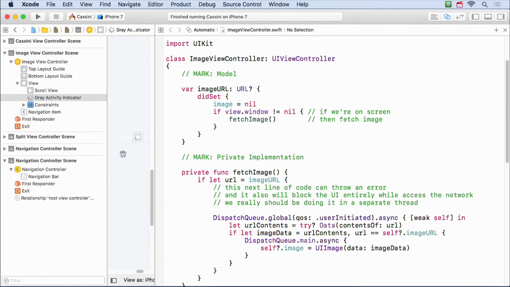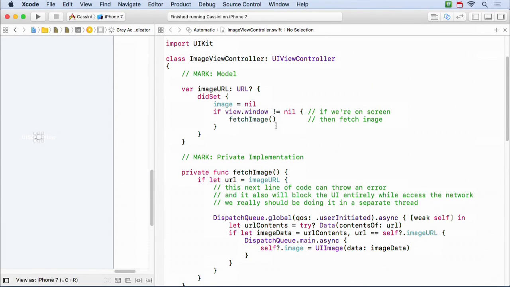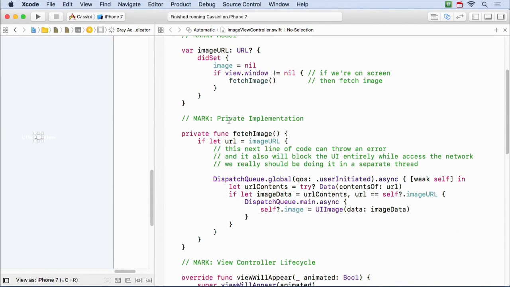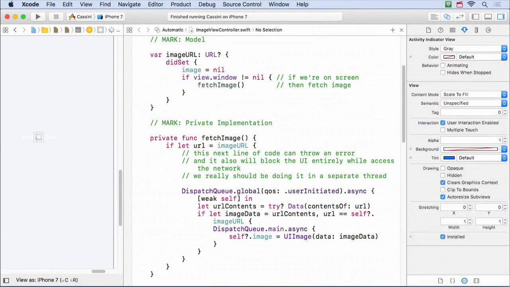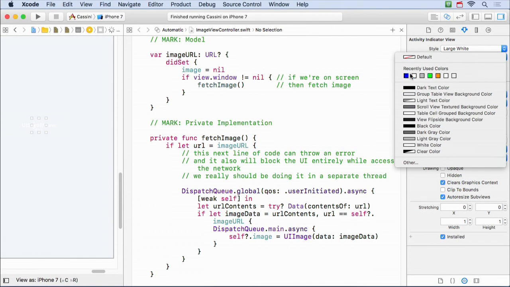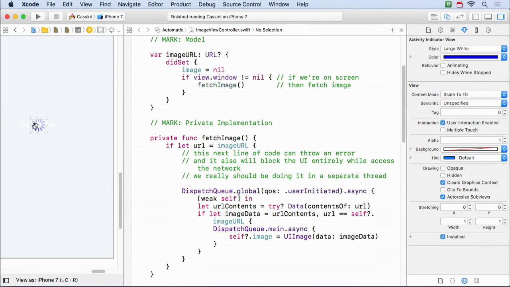Now what we want to do is wire this activity indicator right here up to our code. Why? Because we have to tell it to start running. Well, actually, even before we do that, let's configure it a little bit. We've got it right here. We can inspect it. Here's the inspector of it. See, activity indicator view. It looks kind of small to me for this big view, so I'm going to switch to a different kind, which is the large white. But I don't actually want it to be white because the background is white, so I'm going to change its color to be, well, let's say blue. Okay, so this can be large and blue.